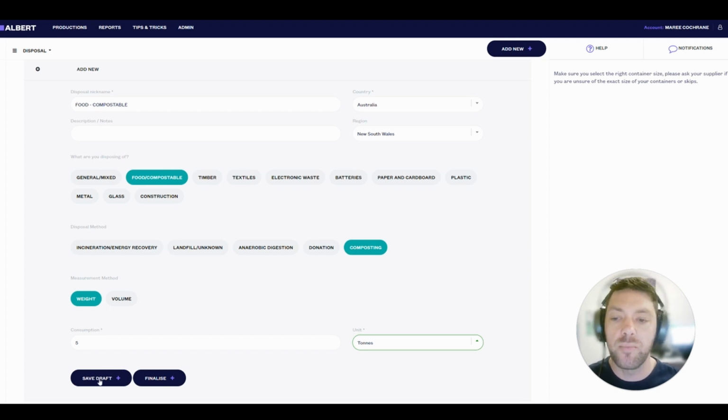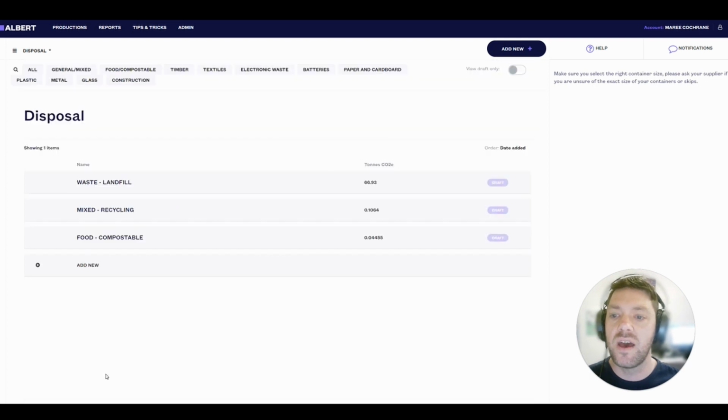That's a really great approach because it ensures that food waste doesn't cause excess methane, which is a highly potent greenhouse gas, thereby further reducing your production's emissions. And then you click save, and then you'll see the entry appears there.